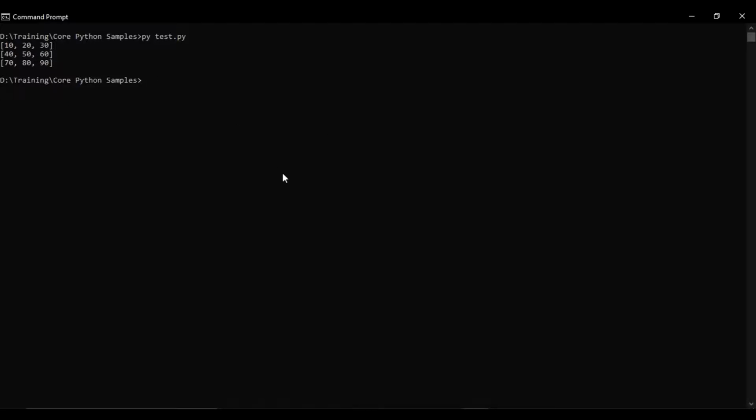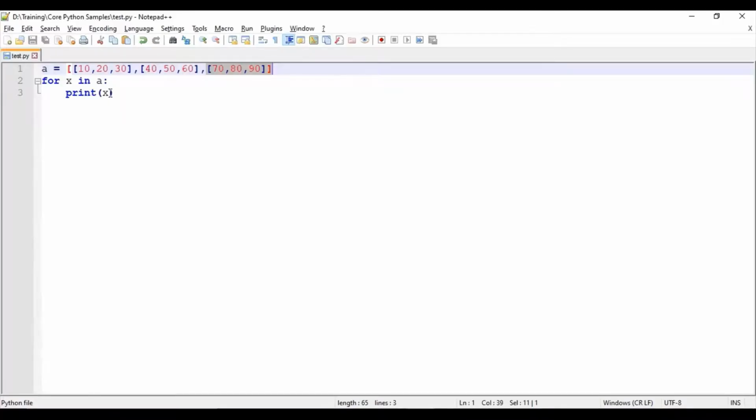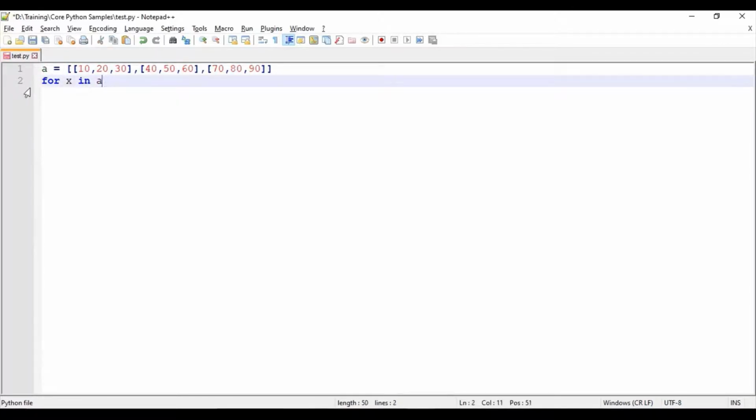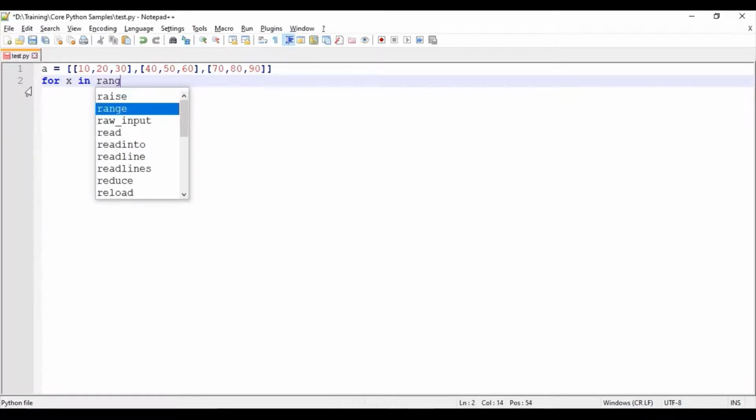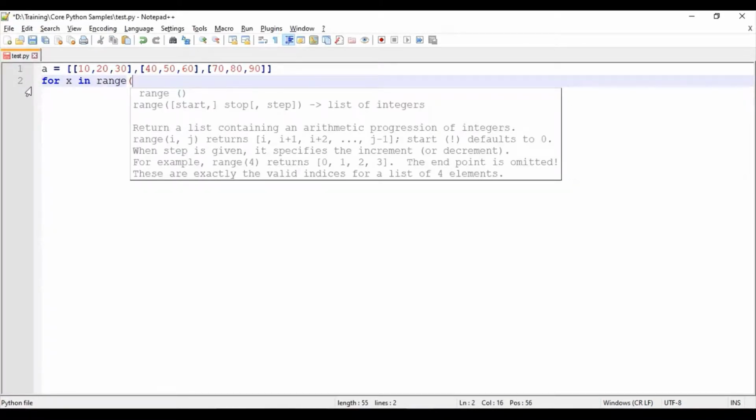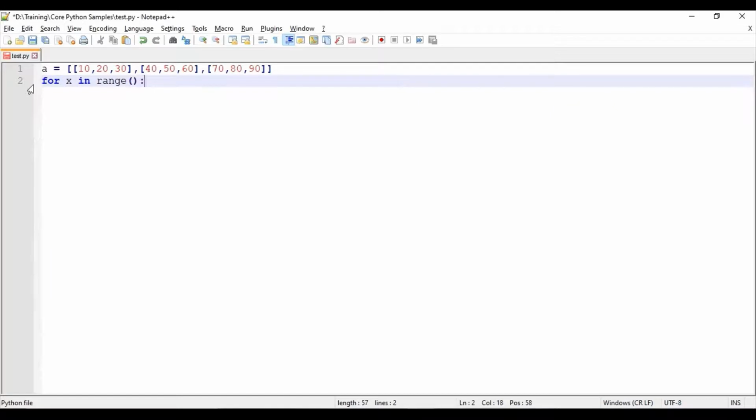Now when we want to get it as a matrix, how are we going to do this? We are going to use nested for loops. That is a for loop inside another for loop. So for x in range of, inside range what I am going to specify is the length of A. So what is the length of A? Here 1, 2, 3, 3.